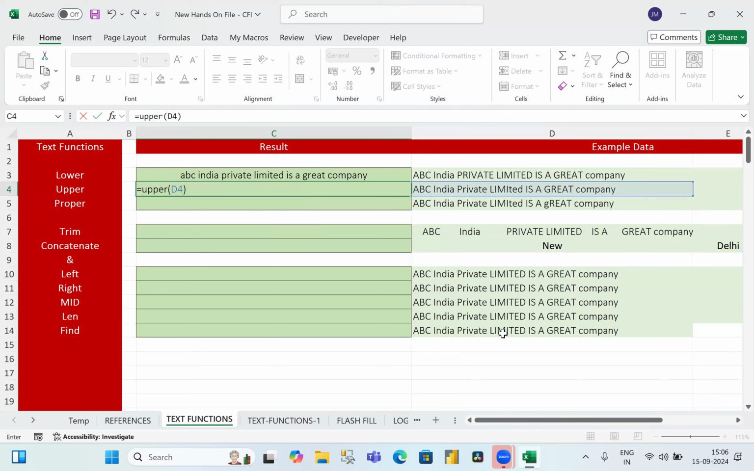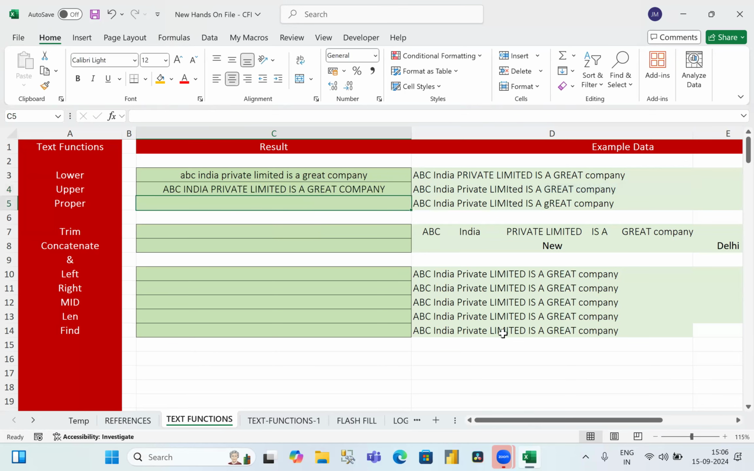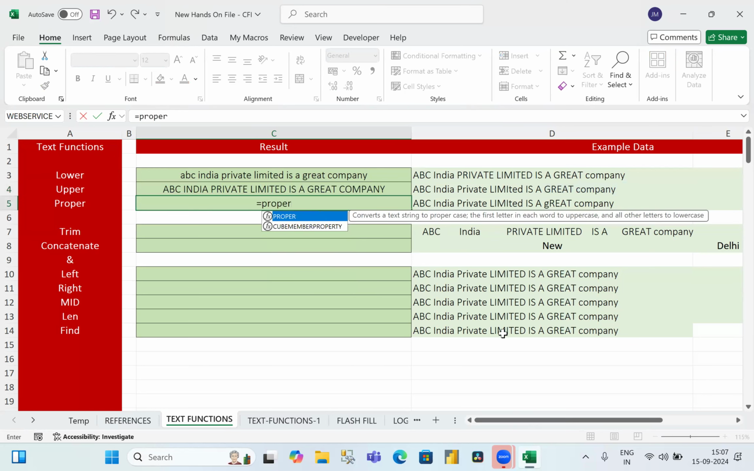Same number of parameters, same value of parameter, but the result will be upper. What about the proper function? The proper function will convert text into proper case, the first letter in each word to uppercase, and all other letters to lowercase. This is also known as camel case. If someone asks you to do it in camel case, don't get confused. Camel case means proper case.